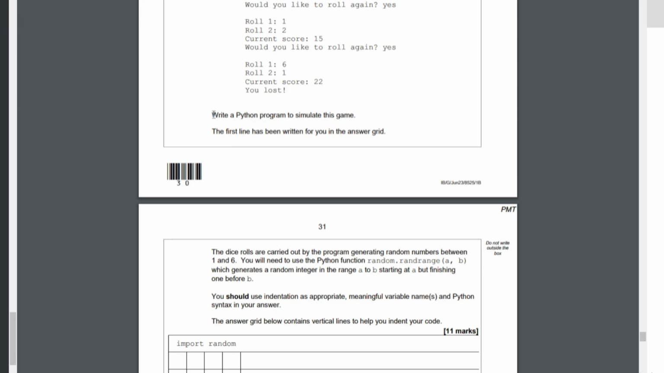And then this is our task, to write a program to simulate this game. The dice rolls are carried out by the program generating random numbers between 1 and 6. You will need to use the Python function random.randrange(a, b), which generates a random integer in the range of a to b, starting at a but finishing 1 before b. Now that's very important, because if we wanted to generate a random number between 1 and 6, we'd have to specify a to be 1 but b to be 7, because it's 1 less.